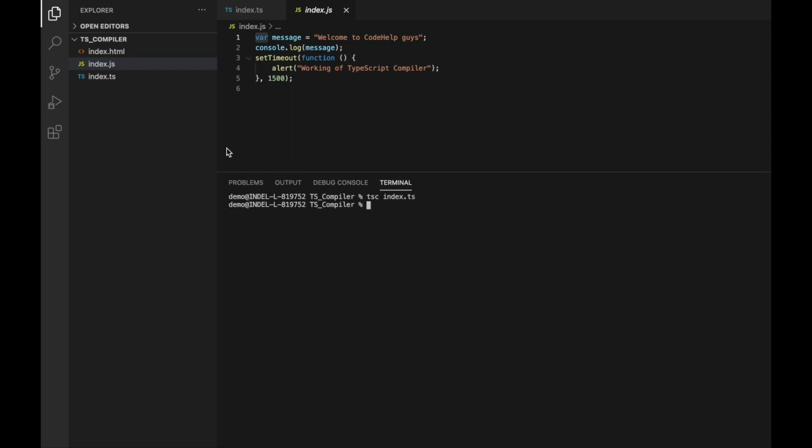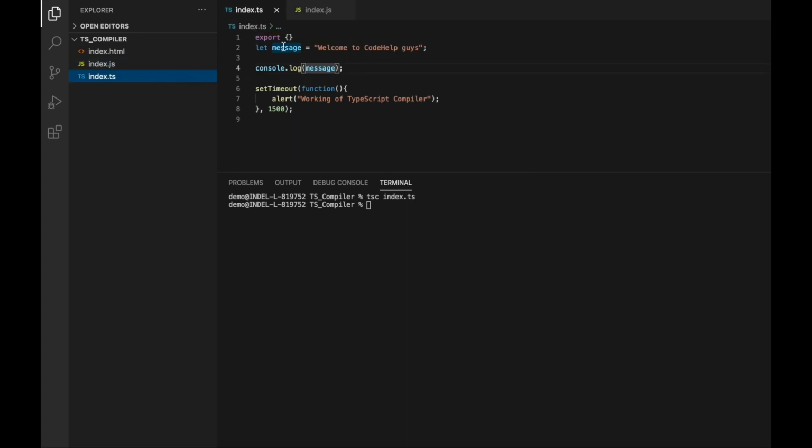So tsc index.ts. Now on opening the JS file, you will see that use strict has been added. Also, the ES module flag has been added. Now if you check, the error is no longer coming and it won't make any impact on the existing code.